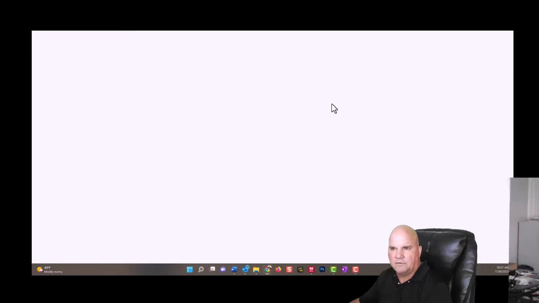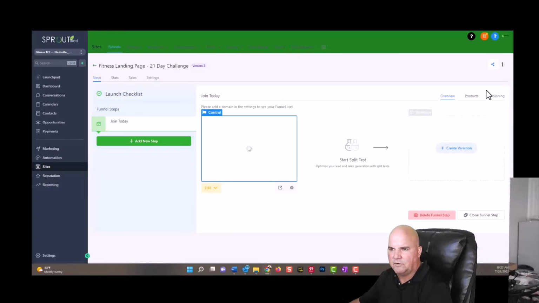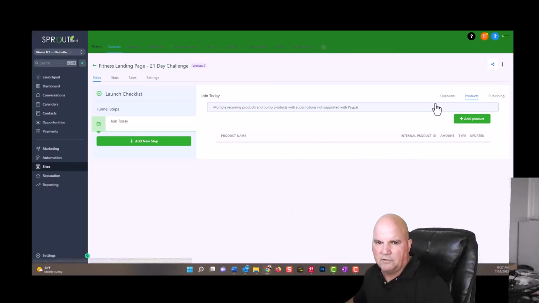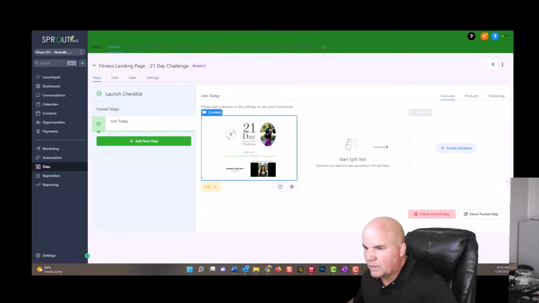And get back to the main page, and we need to go to products right here. So we need to connect our product here, and we've got our Stripe is already connected. So make sure you go into your settings and go in integrations and make sure you connect Stripe or PayPal.